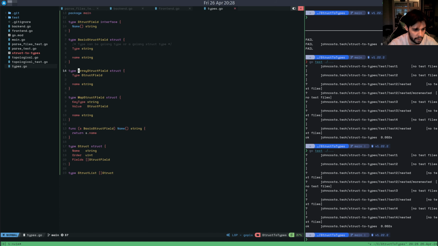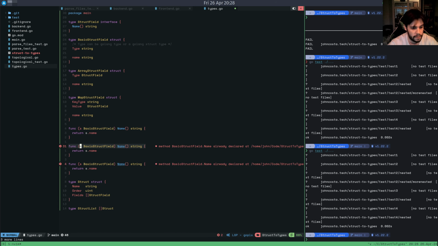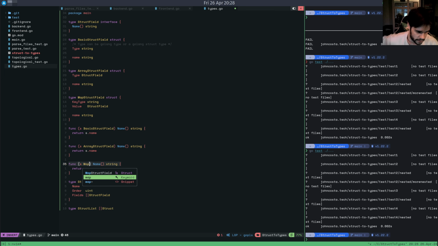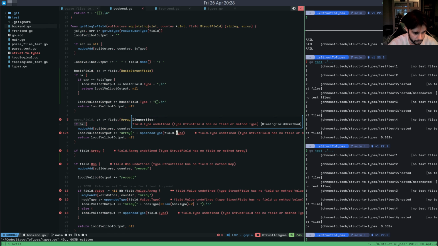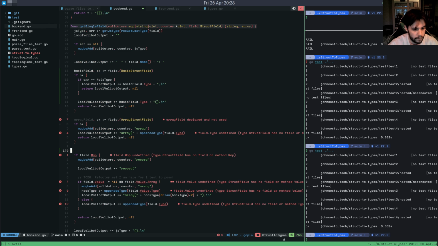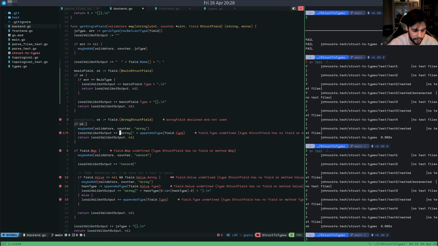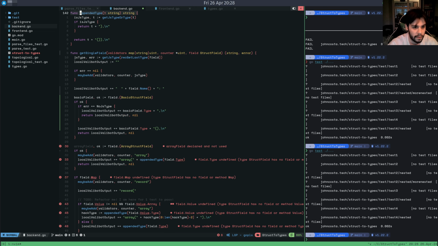Don't you implement? Oh, yeah, I only did one of them. Okay, so we're gonna do array struct field here, and then map struct field. Cool. We're gonna maybe add the array. Good. Then local output is gonna be, and then we're gonna append type. Append type gets the JS type.